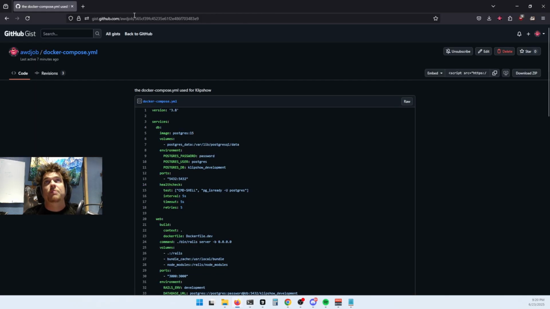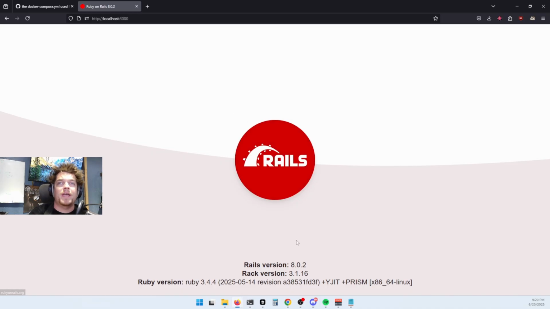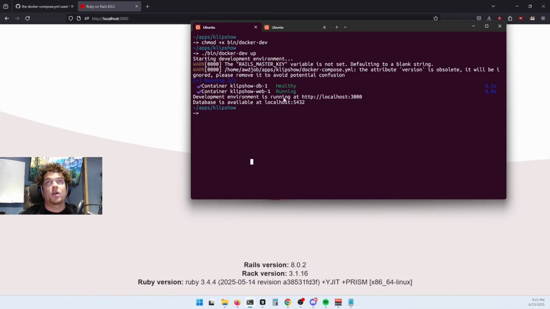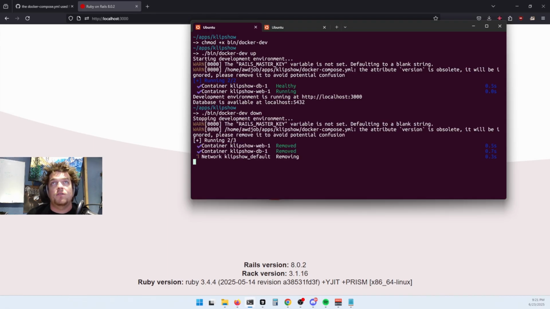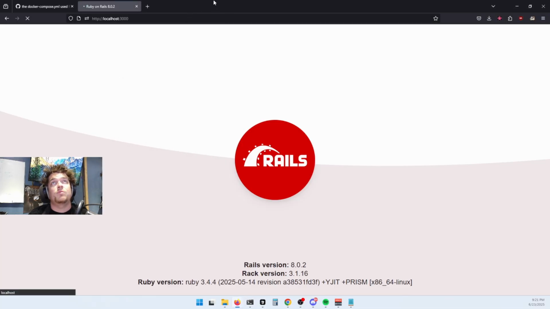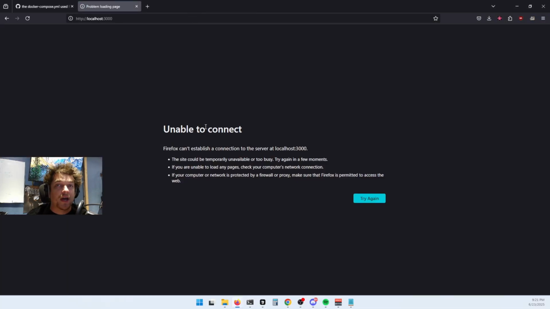So we can open up a browser, and lo and behold, we're able to see that we're running Rails 8.0.2, and this is coming from our server that we are hosting in Docker here. And just to prove that that's where this is coming from, and to make sure that you're not running anything in the background either, you can go ahead and run the docker dev down command, which will take the containers offline. And if we refresh, it's going to time out. So we should be ready to start actually writing code and building out some of the ClipShow features.